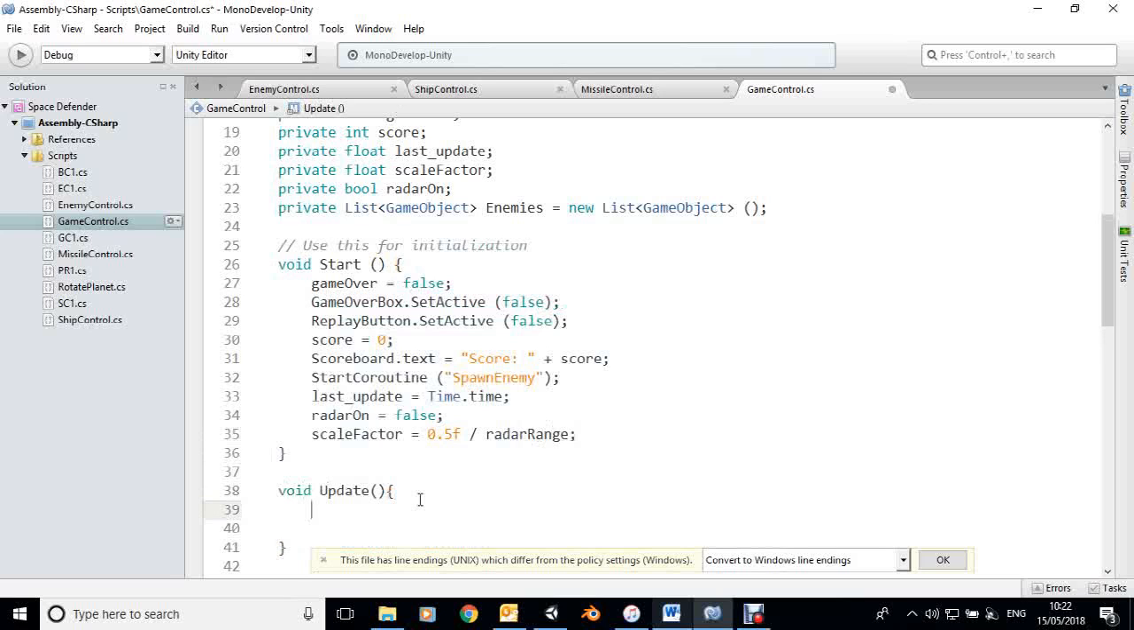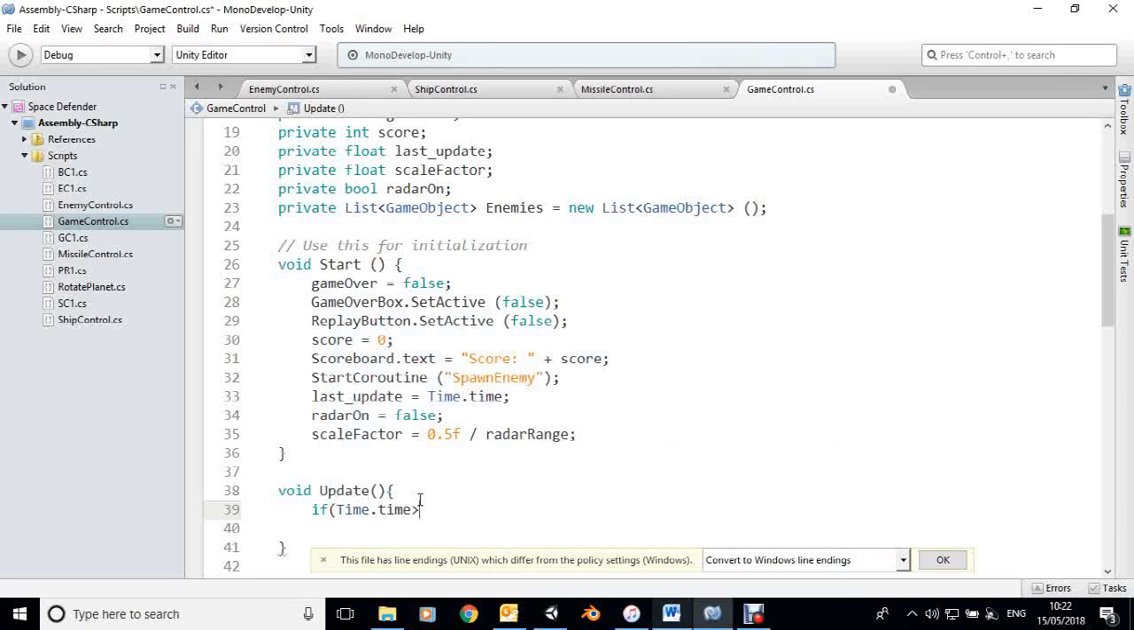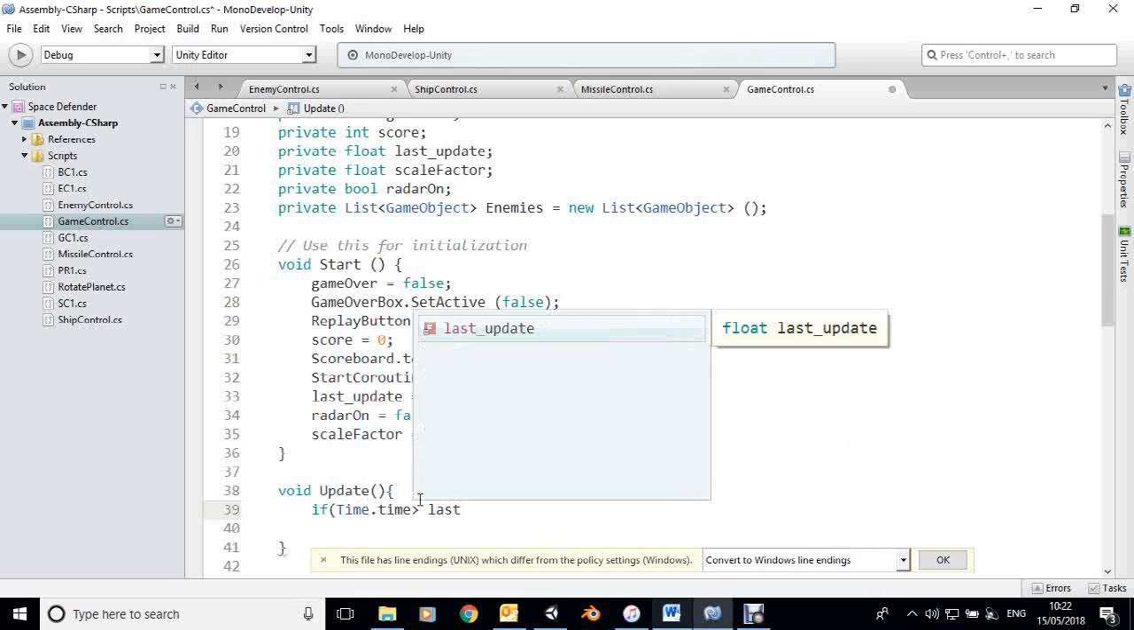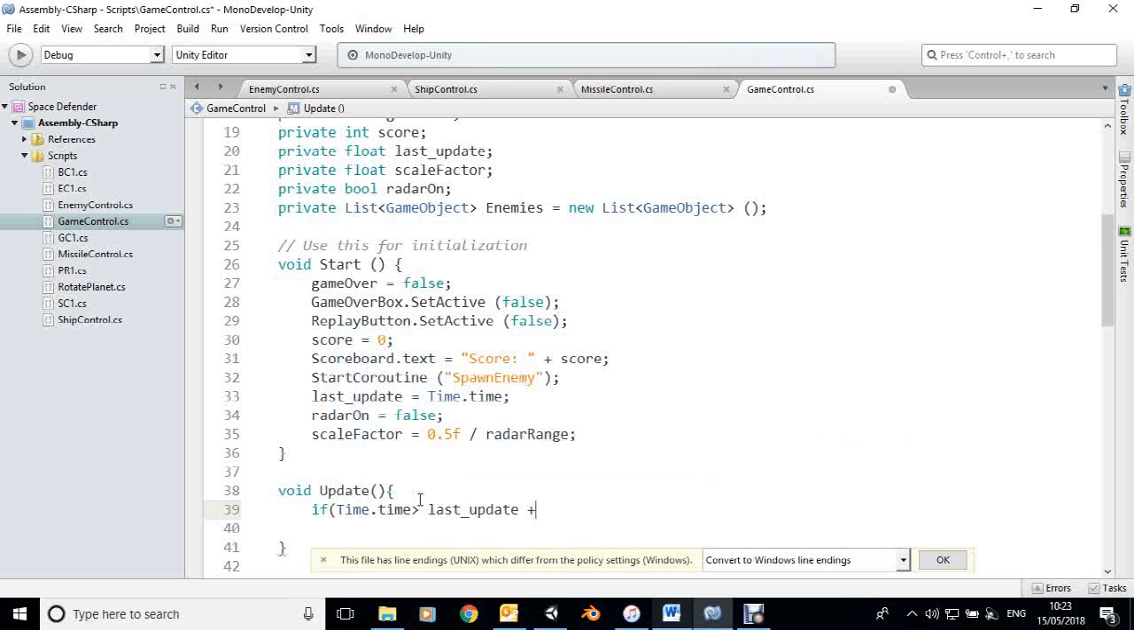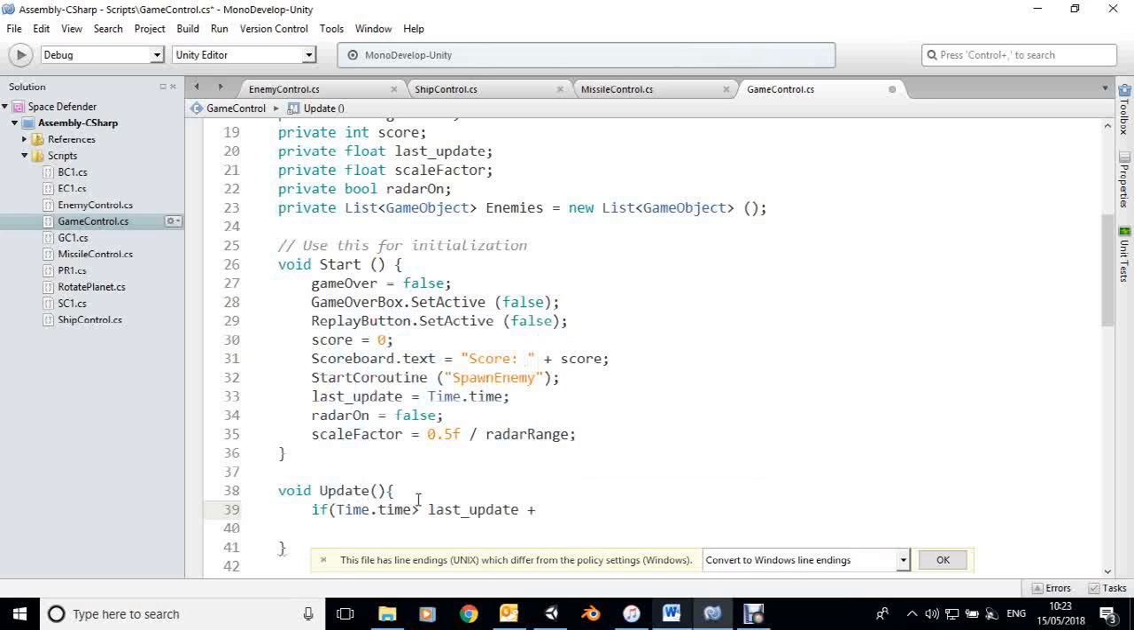The first thing we've got to work out is if we need to update it. So we'll check if the current time is greater than the last update plus the update time. Sorry, the r_update time. Right, so if that's the case, then we need to do something about the radar.